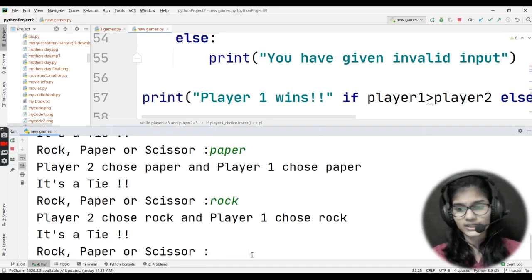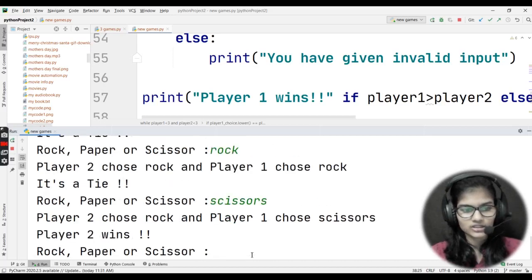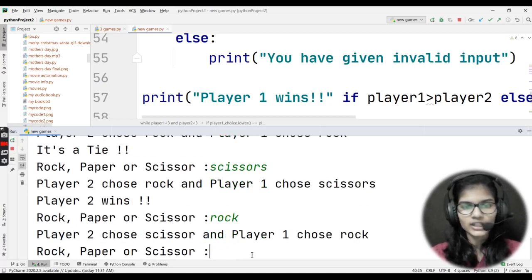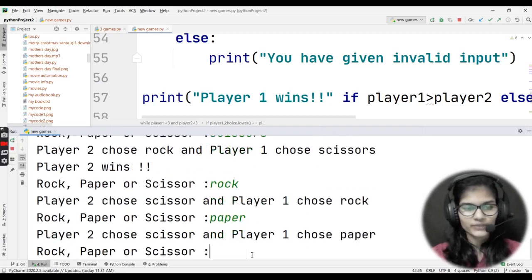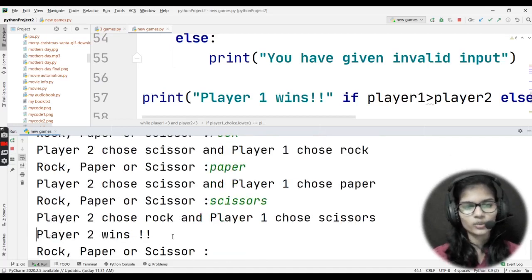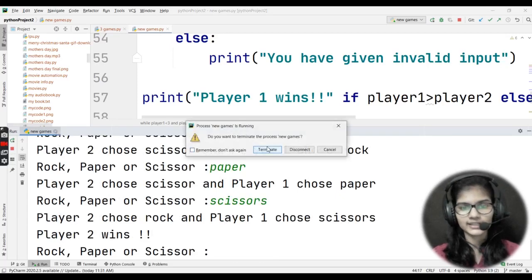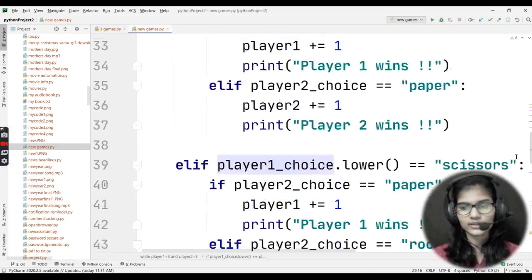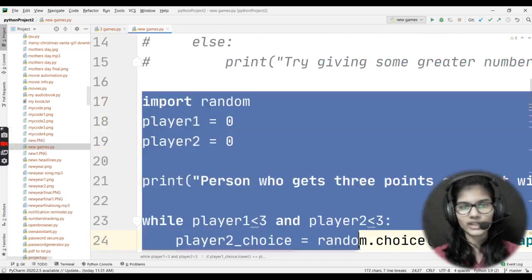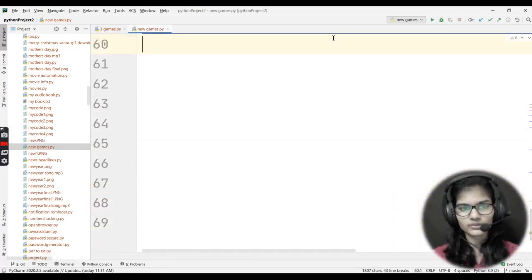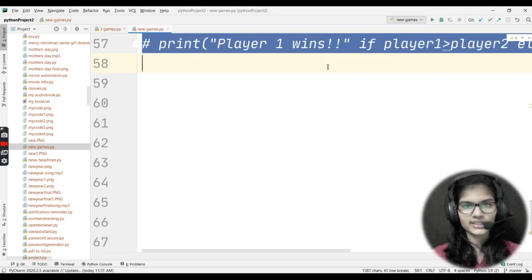So basically, it depends on what the conditions are, what the random numbers are that are being applied here. Let's say scissors. So let's say player 2 wins. It depends on the number of times that you are trying. It totally depends on that particular thing. Let's say again I put rock. Let's say here I again put paper, and this goes on like this. So let's say player 2 wins here, fine. So just terminate it here. And this is the second rock, paper and scissors game which we have made here, right? Now just comment this as well.